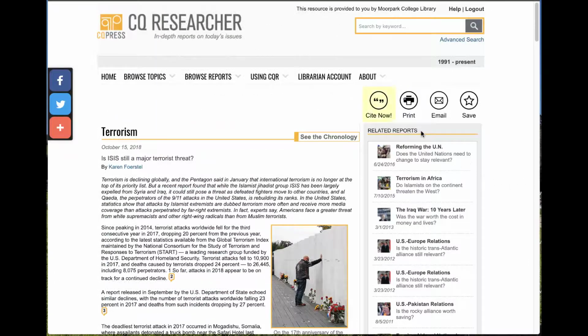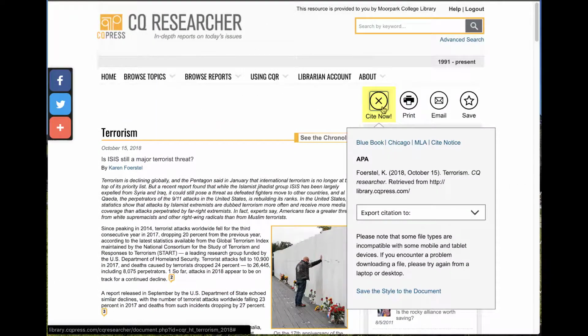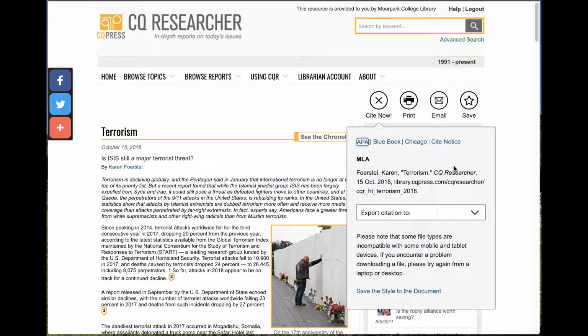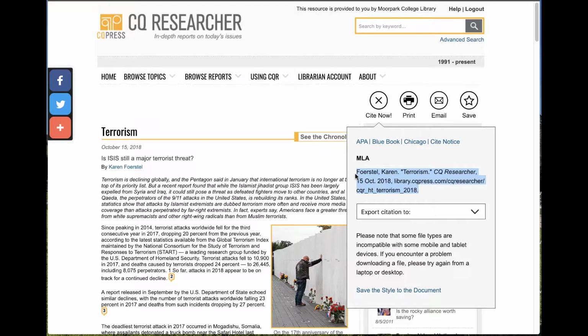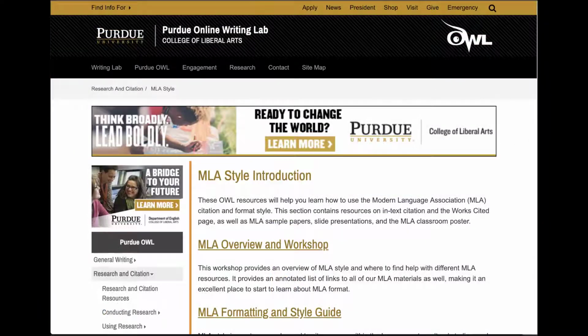CQ Researcher also offers a citation tool. This tool is helpful, but it isn't always correct, so be sure to double-check the citation with another resource such as Purdue OWL or an English writing manual.